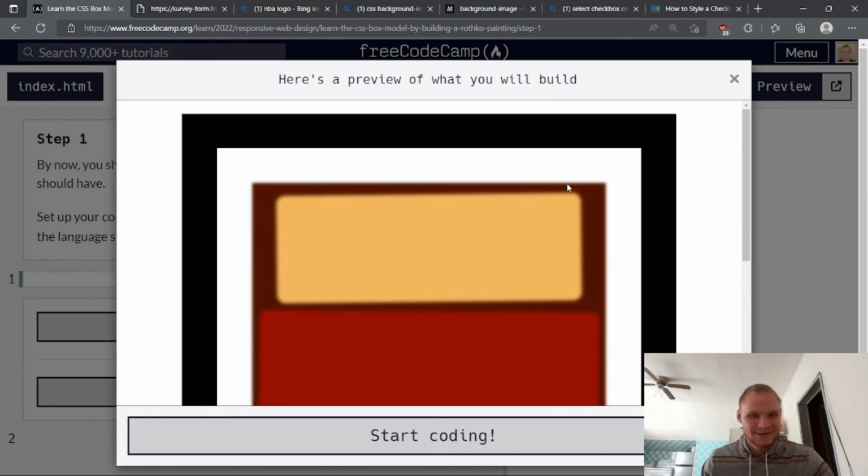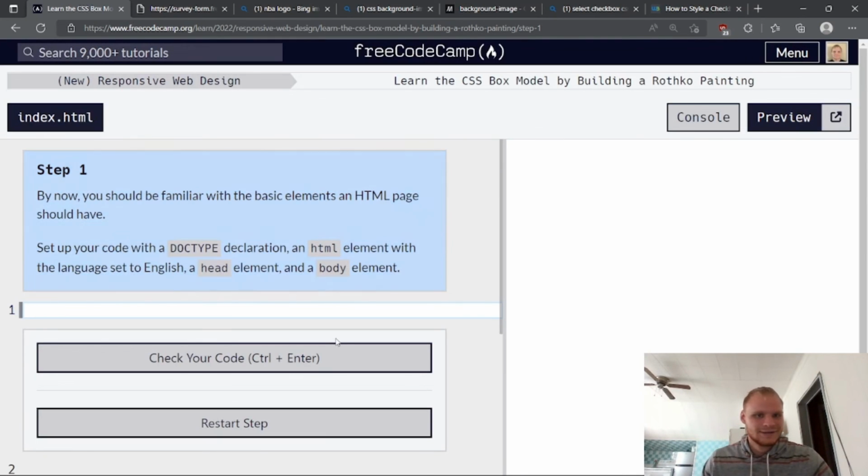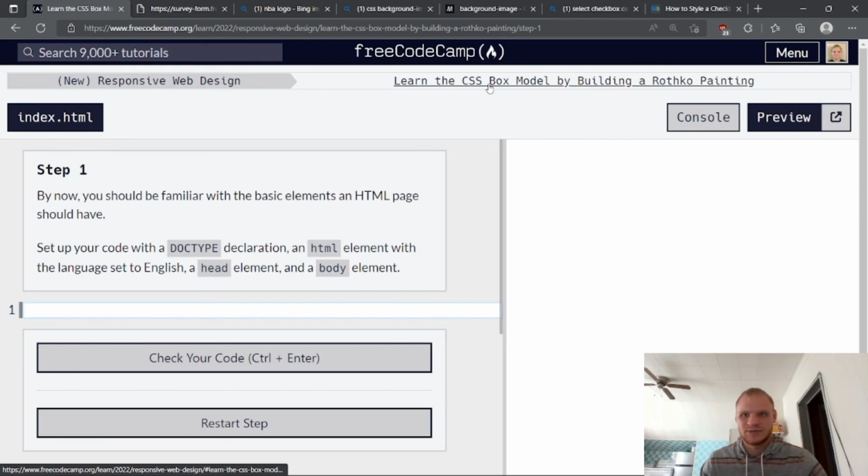I don't know what this is. Okay. By now, you should be familiar with the basic elements of an HTML page. And then we'll do this doctype stuff. Learn CSS box model by building a Rothko painting. Oh, okay. So we're making a painting, I guess.